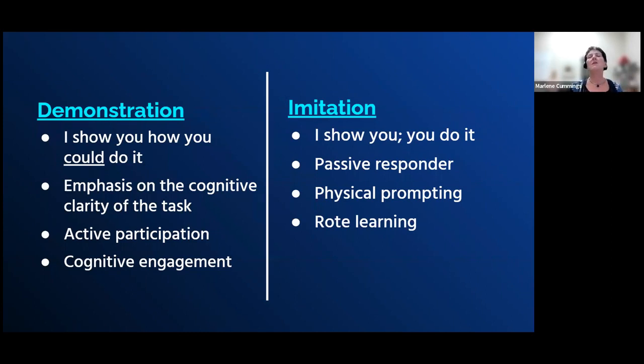What we want is to demonstrate. I'm going to show you how you could do it. The emphasis is on that cognitive clarity, understanding what's going on. So if you think about if you're in rehab and you have a physical therapist, they're just moving your hand through doing something. Half the time, I was there, a friend of mine was getting PT, and we were talking and she was reading a book. Like she wasn't paying any attention to what was happening with her arm. So she clearly wasn't cognitively engaged in that interaction. She was not an active participant in that interaction. She was a passive responder. So we really want to be thinking about that difference.